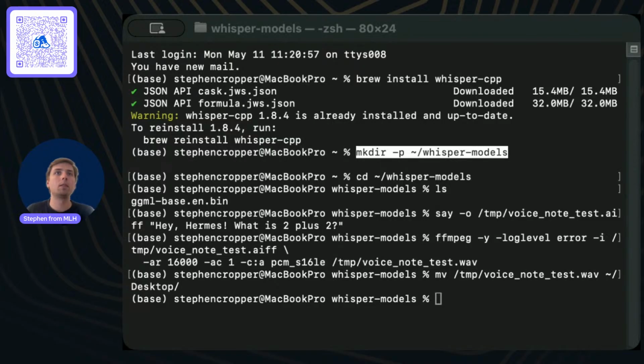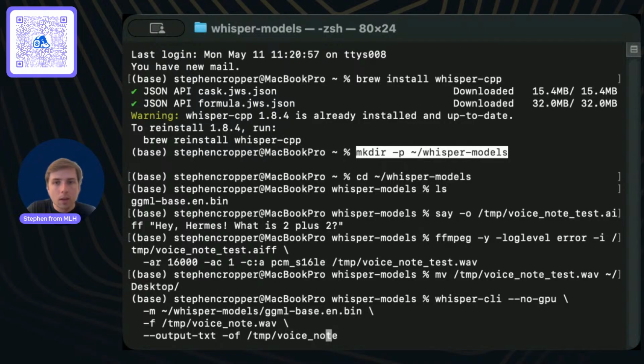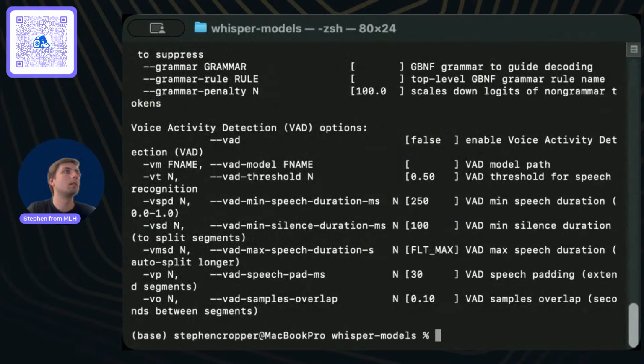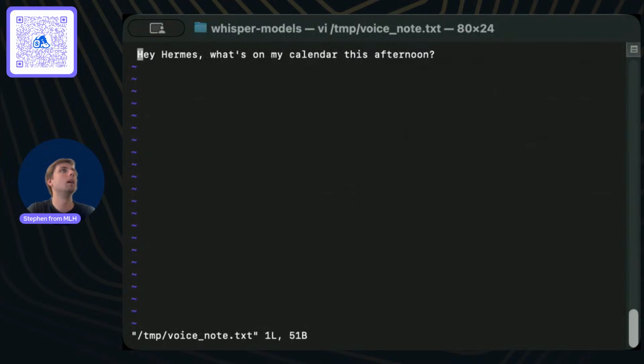Let me put this into terminal. And again, I called it voice note test. And that should have worked. So let's see if it worked. Okay. Didn't quite work. It thought I said, what's on my calendar this afternoon? But you get the idea that it can do transcription.